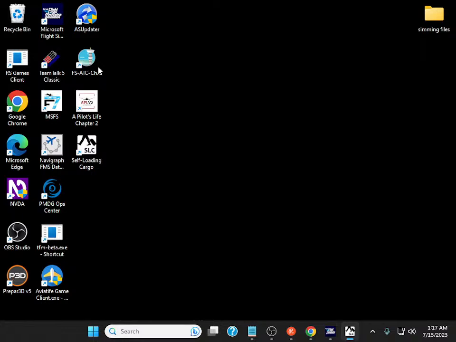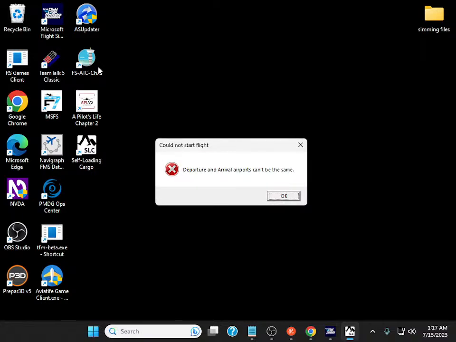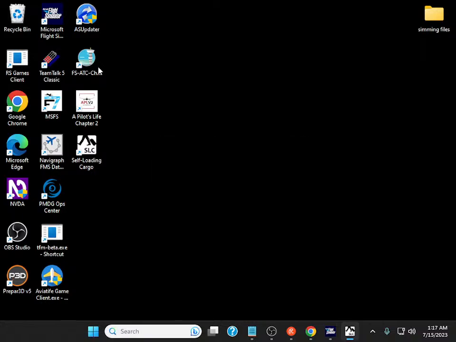Cancel button. How many passengers will you be taking? Selected 130. Start flight button, start flight with selected settings. Start flight dialog: departure and arrival airports can't be the same. Okay button. Airbus A320. Start flight button. Enter the airport code of the airport you're departing from, selected KCLT.